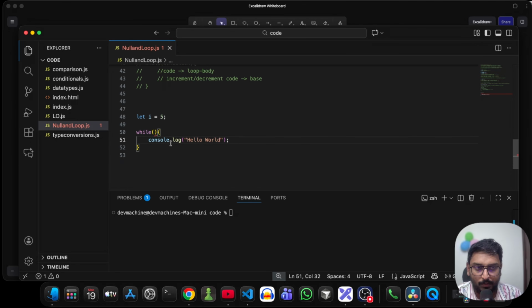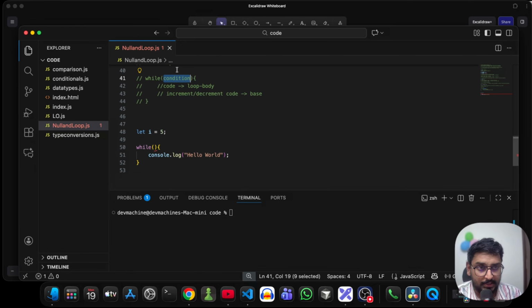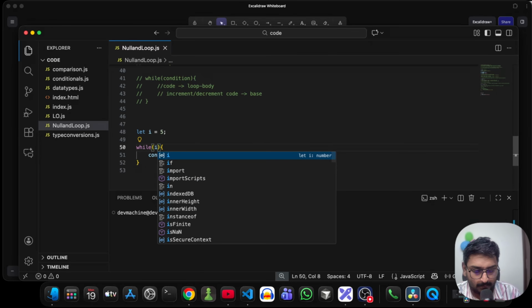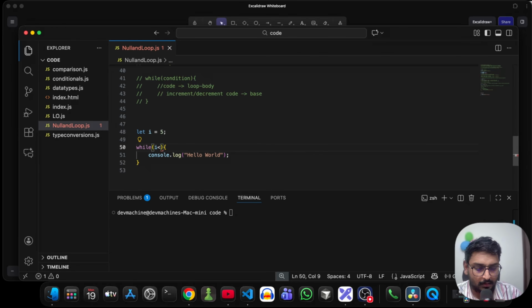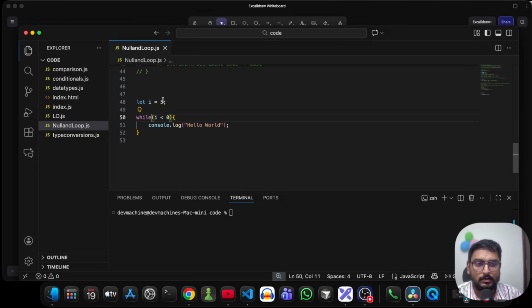But how many times do you want to print? Another important thing we need to mention is the condition. What is the point of this condition? It is pretty straightforward and simple: the condition will determine how many times the code present inside the curly brackets will run. So I will say if i less than or equal to 0, or i less than 0 to be more precise.